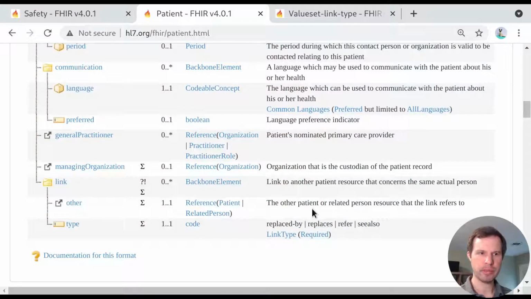So they might say, anytime we're going to populate a replaced by link in a patient, we're also going to go and update all of the resources that were previously pointing to the old patient to make them refer to the new one instead. That would be an example of a policy that a server might have. And as a client, it's pretty important to understand what kind of server behavior to expect in those situations.